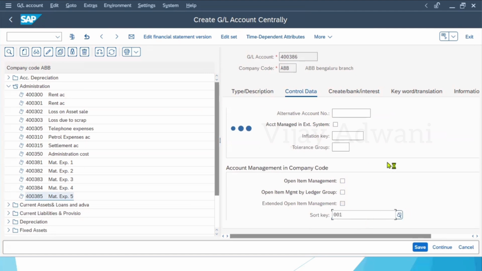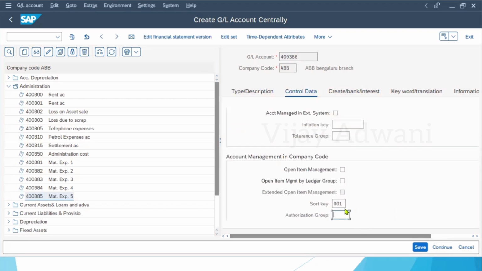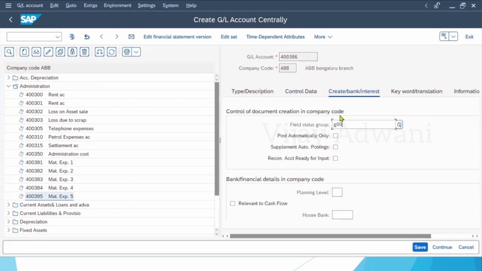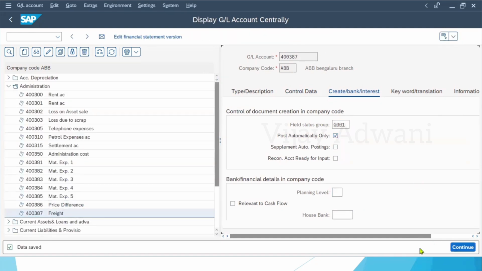Once you select the sort key as 001, it's loading. Fine, and then you need to select the cost element category. Now we have selected this as a primary cost, so go to 01, and you will have the primary cost. Now go to the create bank interest tab, field status, put as a normal GL, G001, and post automatically only should be check marked as it is an integration. Fine. So I have saved this as well. So I have created another GL that is for freight as well.